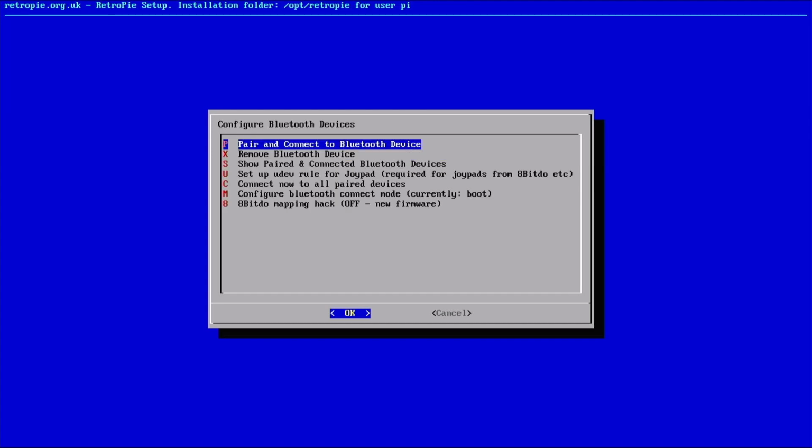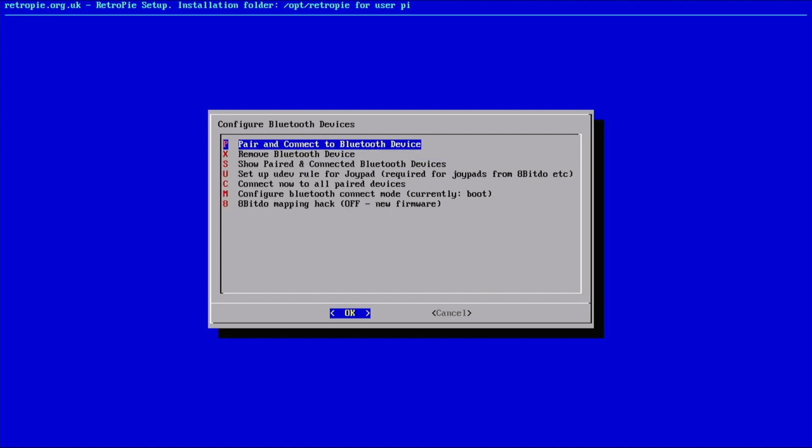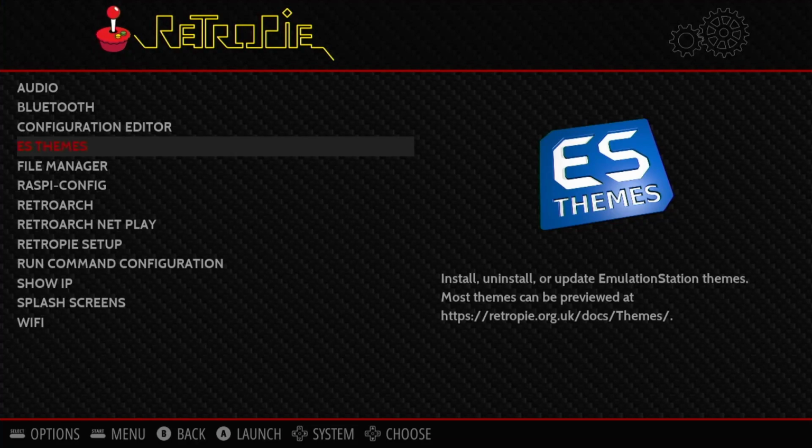Now, after that, you're gonna wanna make sure you go down here and go to Configure Bluetooth Connect Mode. And you're gonna wanna click OK. You're gonna have some options, but you wanna make sure that connect to devices once at boot. Because when you boot up, you wanna be able to connect right to your Bluetooth device. Click OK. Now, sometimes you may have to reboot, you know, unplug a device you have.